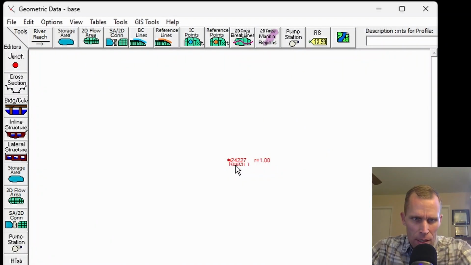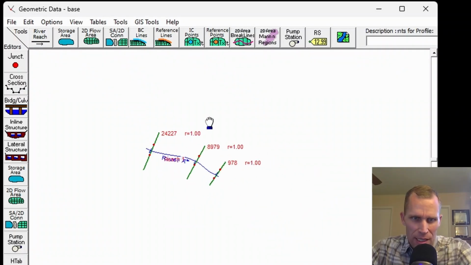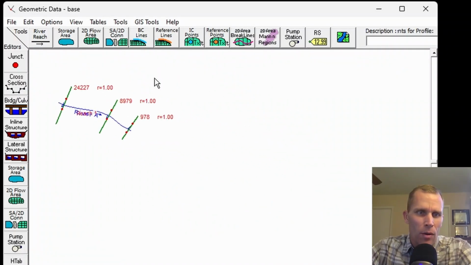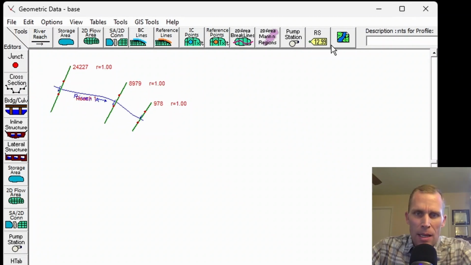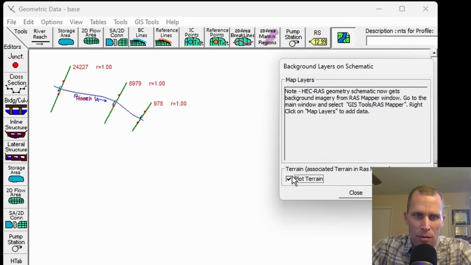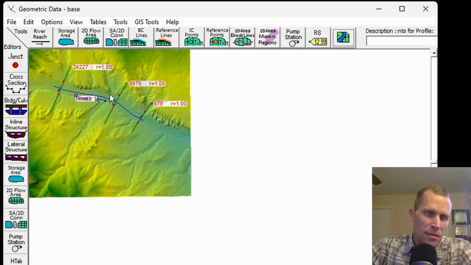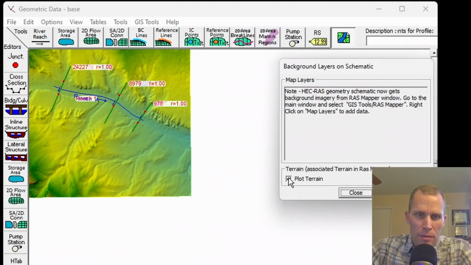Okay, so now I have to zoom in, but it now gives me the ability to kind of pan it around and put it where I want on the display, because I like to kind of keep that right up here. If I wanted to bring in that background image, I can just by going to plot terrain. So that's sometimes nice to see, but personally, I'm just going to leave that out of the display for now.